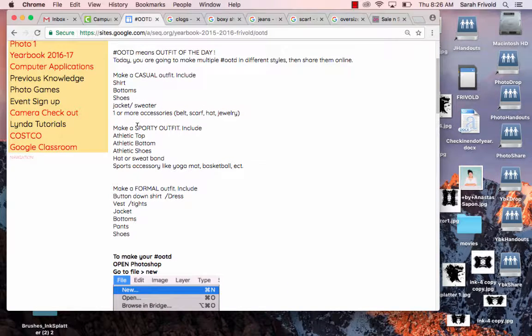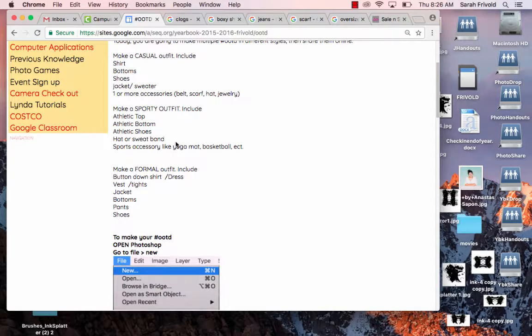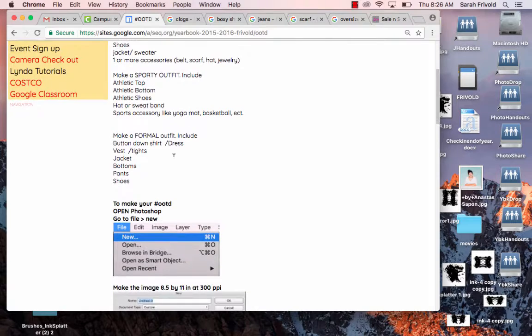You're going to make 1 sporty outfit. That will be your second outfit. It's going to include an athletic top, an athletic bottom, athletic shoes, and then a hat or a sweatband, and then a sports accessory. The sports accessory is to show me what you would wear this outfit to do. Is it to play basketball? Is it to go do yoga? Is it to play soccer? So have that sports accessory there to define what the outfit is for.